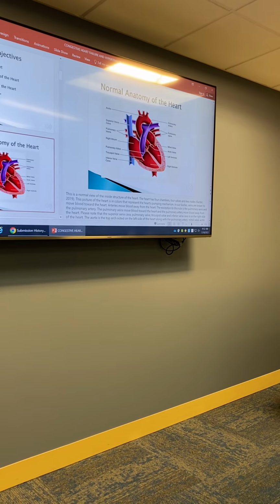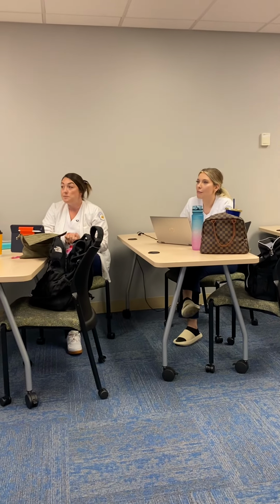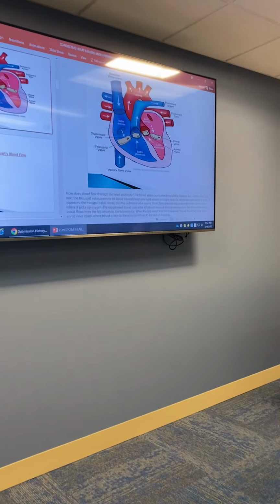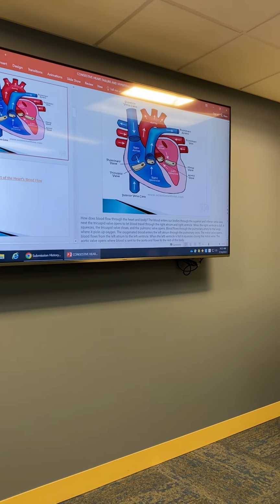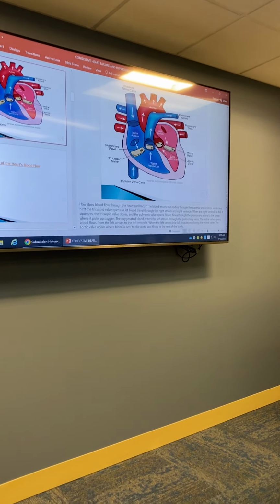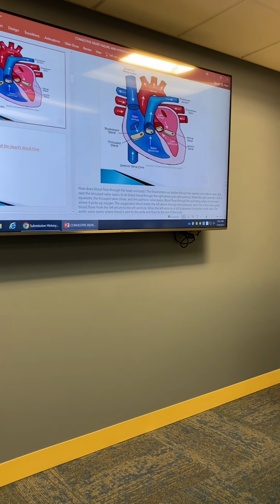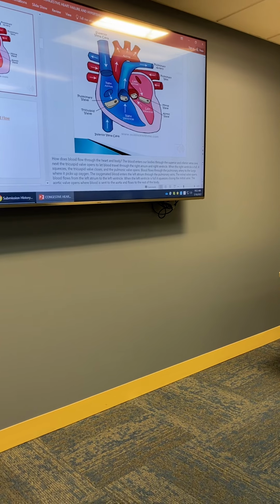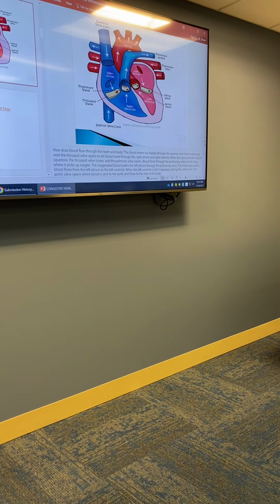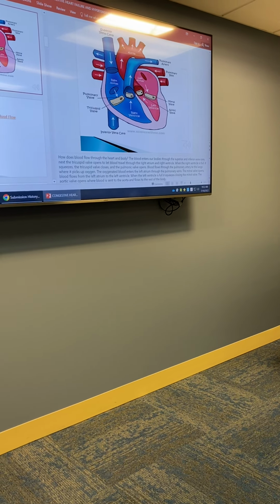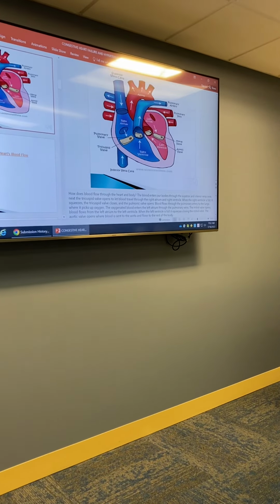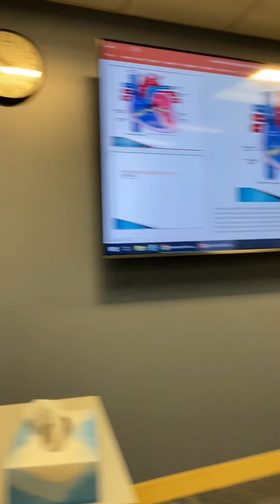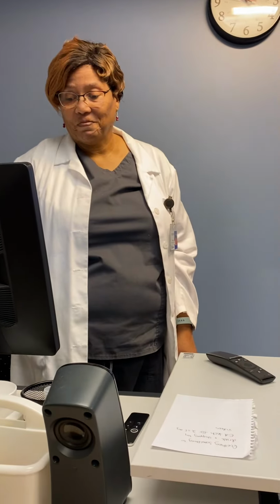So, I showed you guys the normal anatomy. So this is showing how blood moves through the heart, how it comes from the body and goes through all these changes. I could really repeat it for you guys, but I'd rather let you see the video.